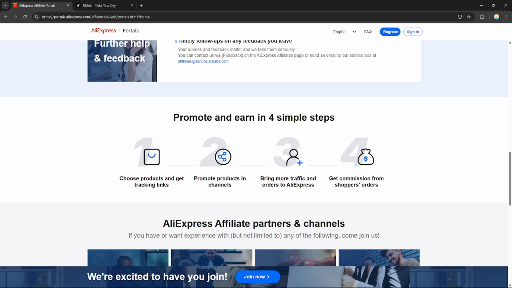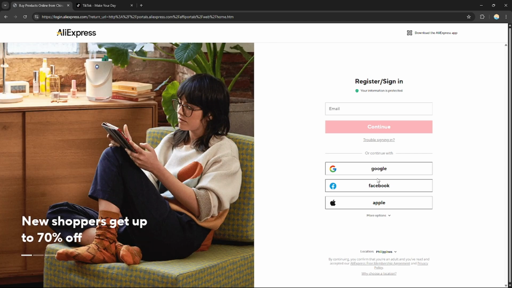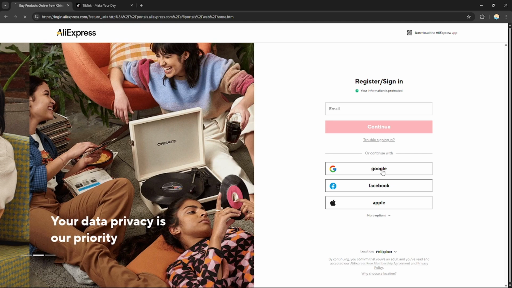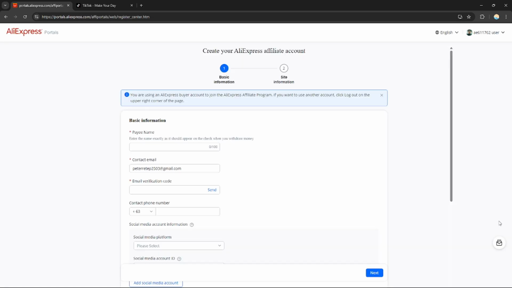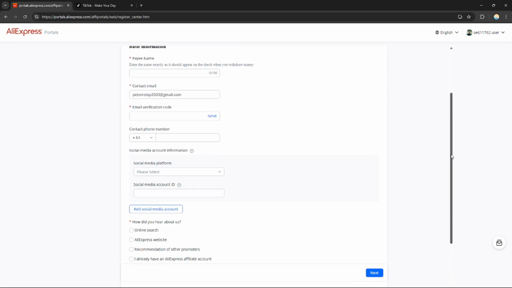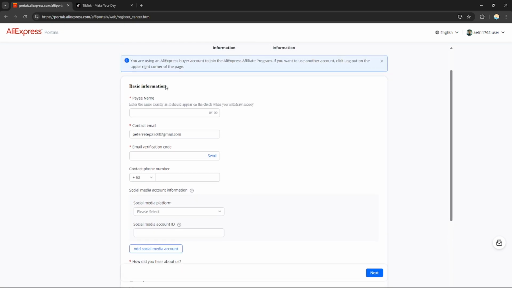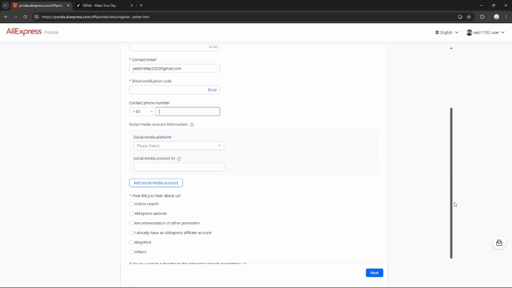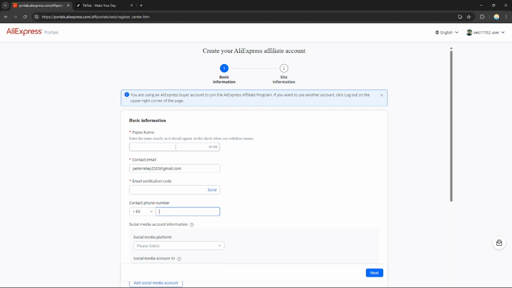So now we're going to click register, and right here we're going to make an account, so we can continue with our Google account. And right here, as you can see, I need to create my AliExpress affiliate account. It will ask me for basic information: my name, contact email verification code, contact phone number, social media platform, social media account ID, and any other options. So let's just fill all of this up.